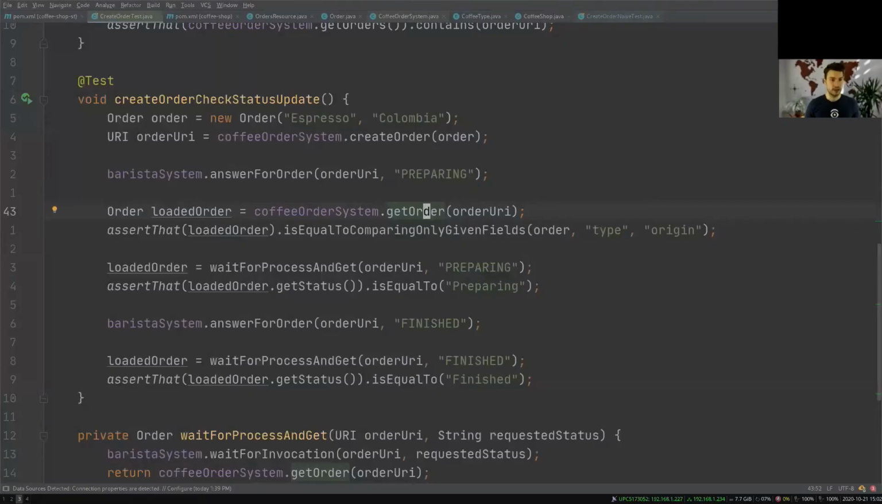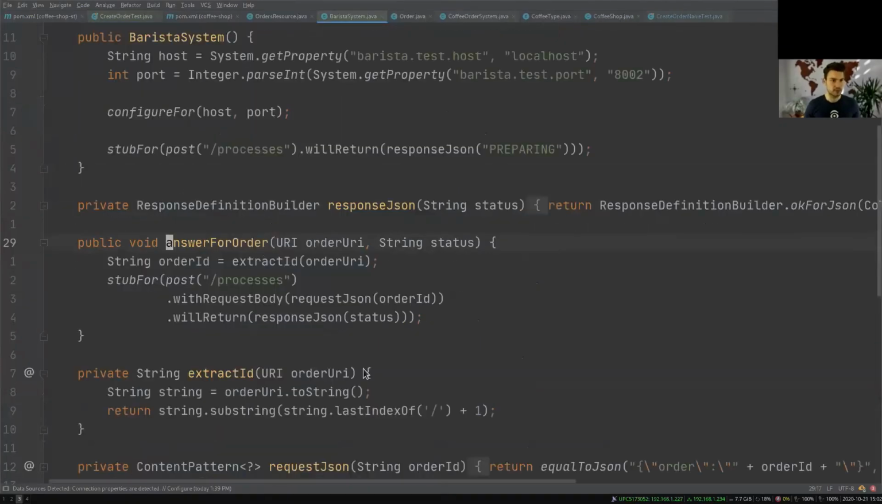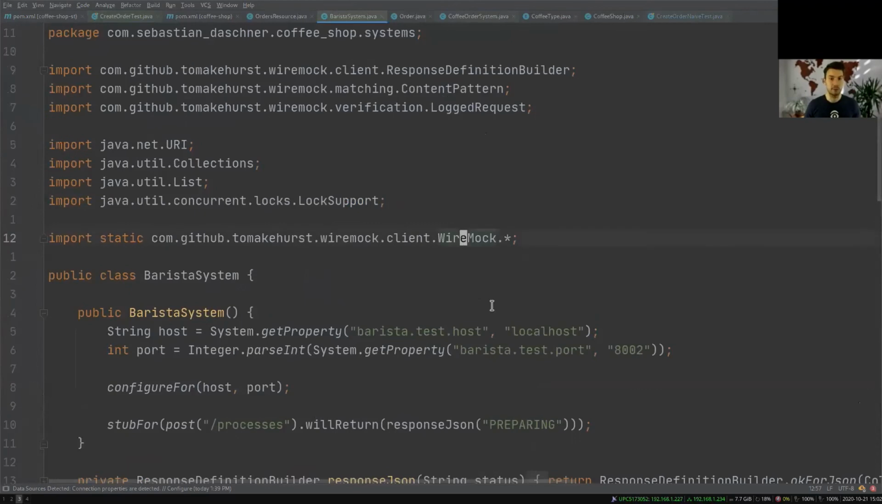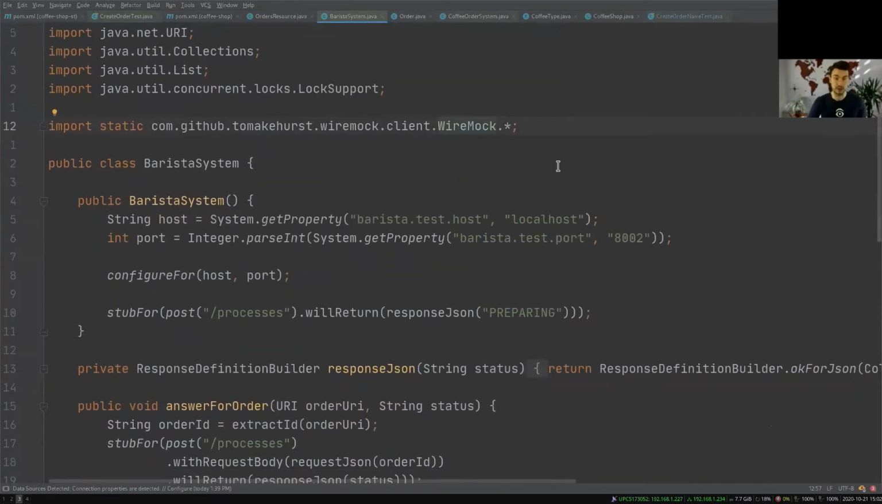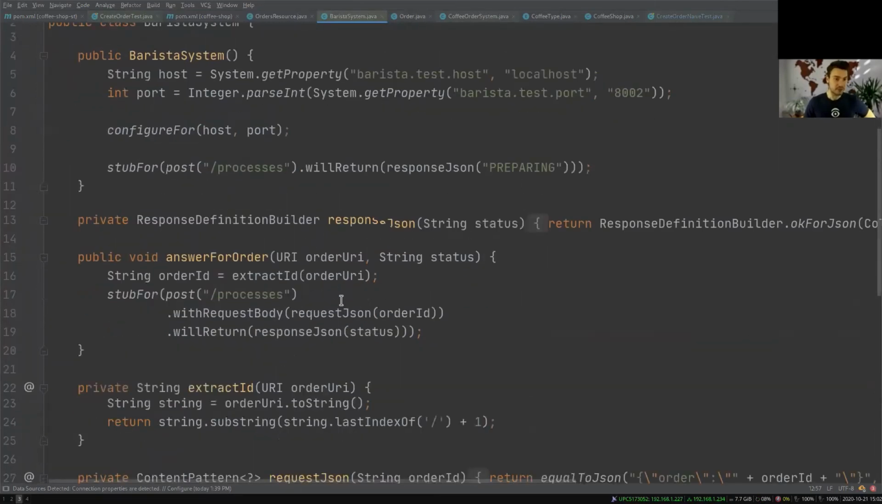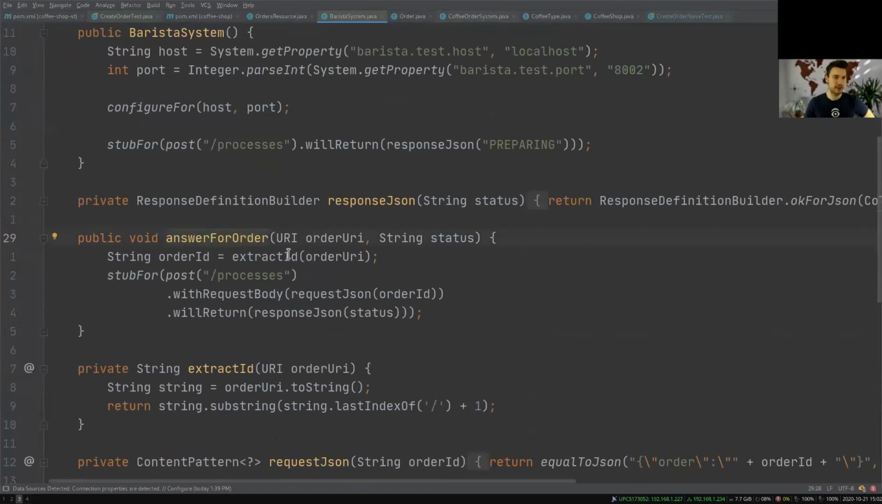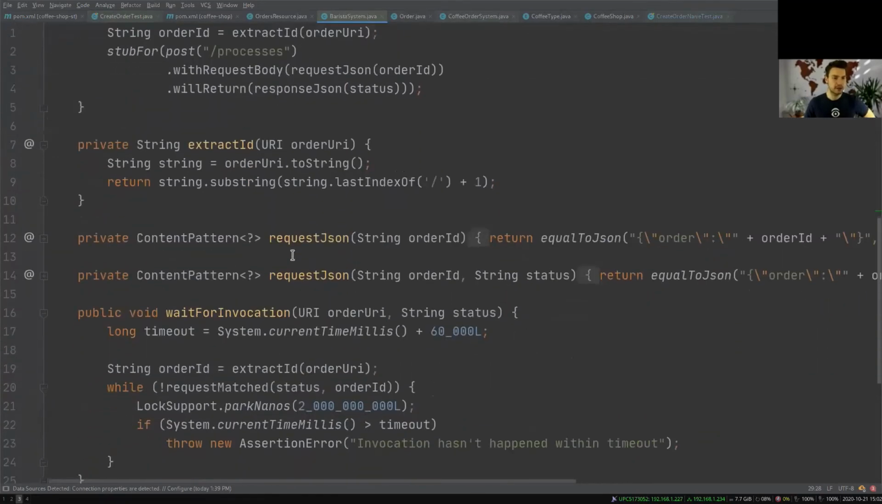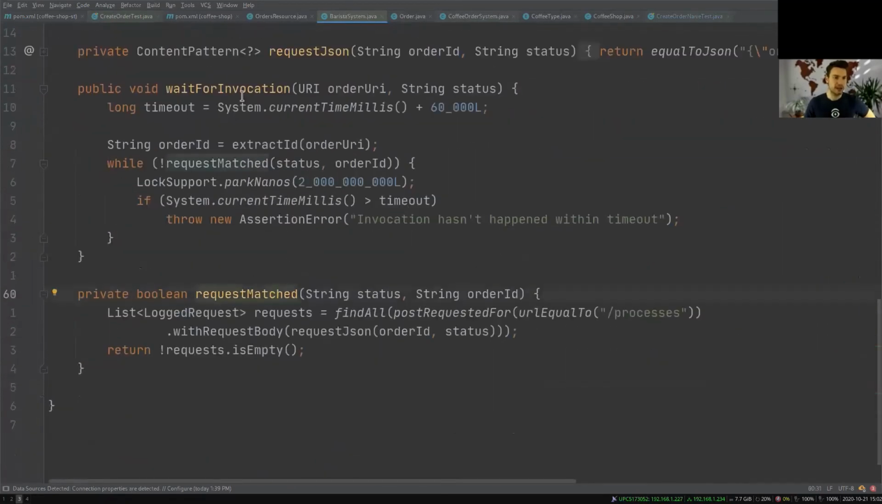accordingly. And now you see, the Barista system, I can show you, is using WireMock under the hood. And WireMock is a technology that's basically something like a mock server, an HTTP controllable server. And I can say, in this case, answer like this and that, or later see whether a request matched and whether you have been invoked with things like this. Actually, now you see that here we have to wait.